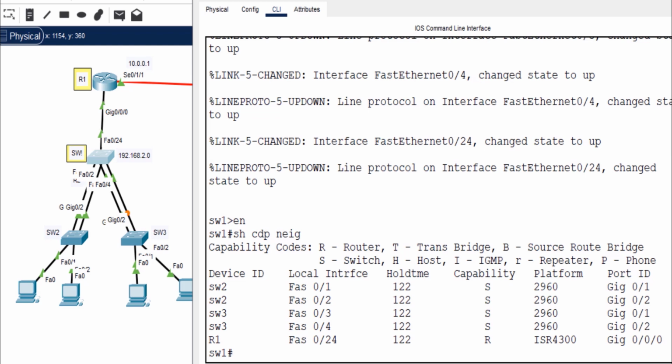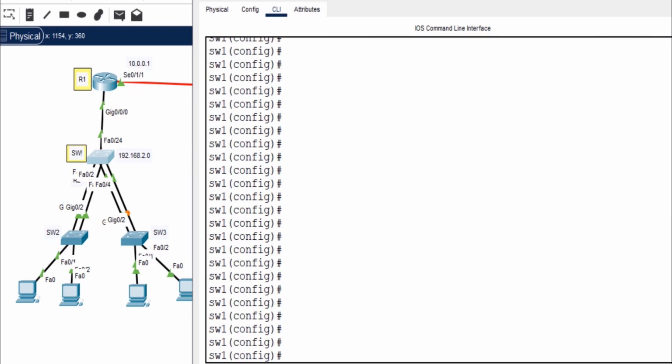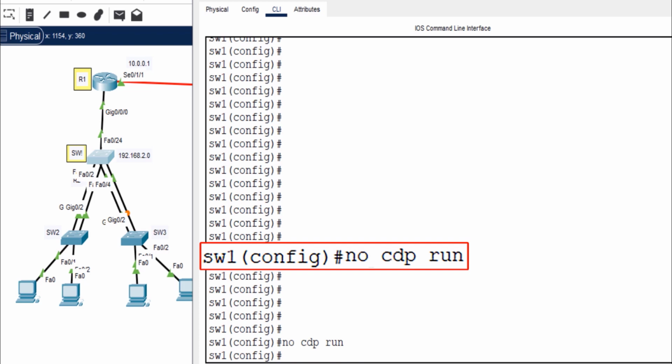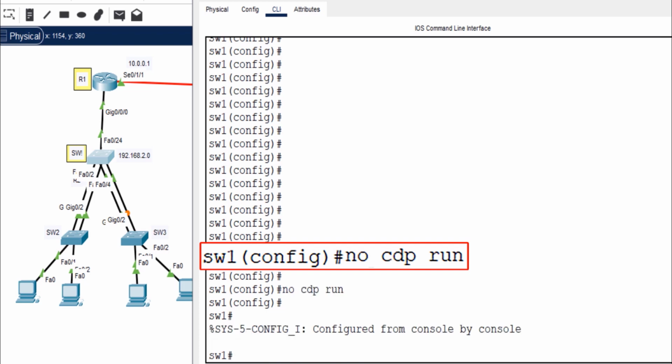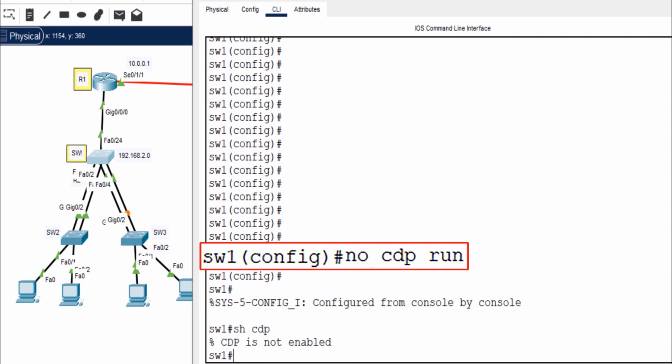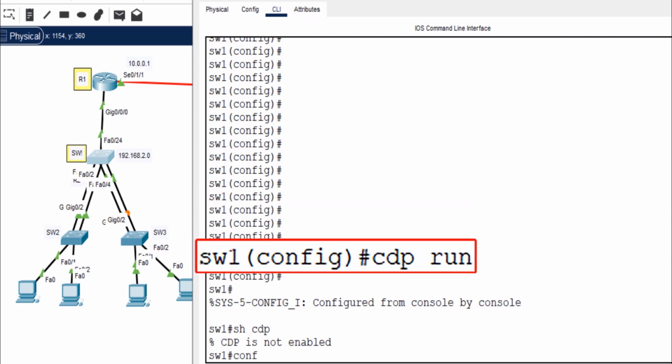CDP by default remains active, meaning it works automatically in the first place without me doing anything, but of course, I can disable it, and this is through the command no cdp run. If I write the command show CDP, it always tells me that CDP is not enabled, meaning it is not working. If I want to start it again, the command is written as cdp run.